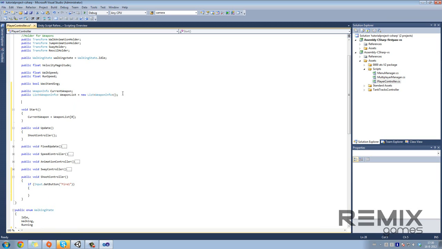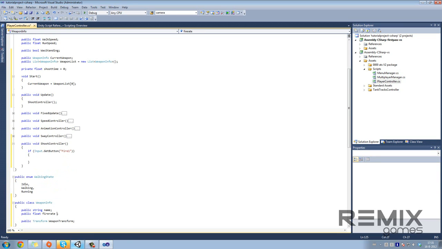We need a private variable, one that isn't shown in the inspector. We need private float shoot time is 0. Oh, I forgot to add a float. Then we're gonna do, well, maybe this 0.1, and maybe this is weapon. Then GetButton Fire1.